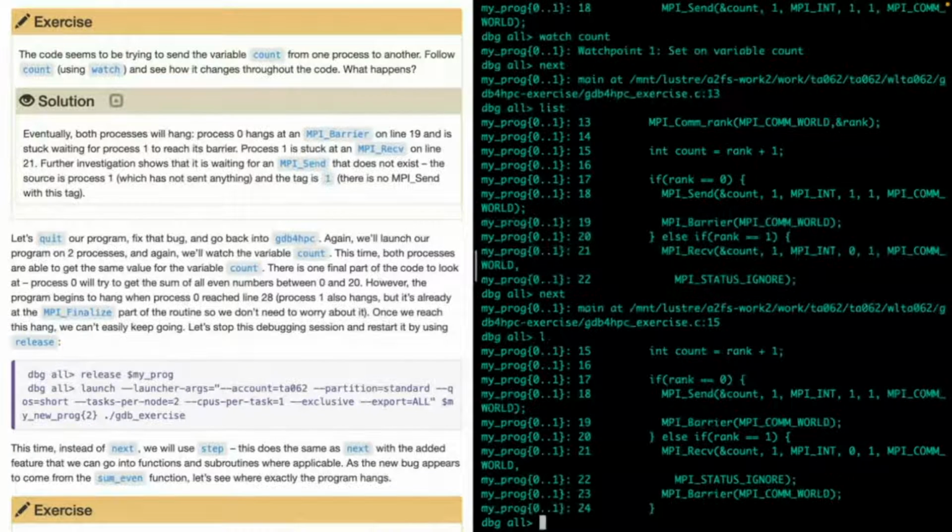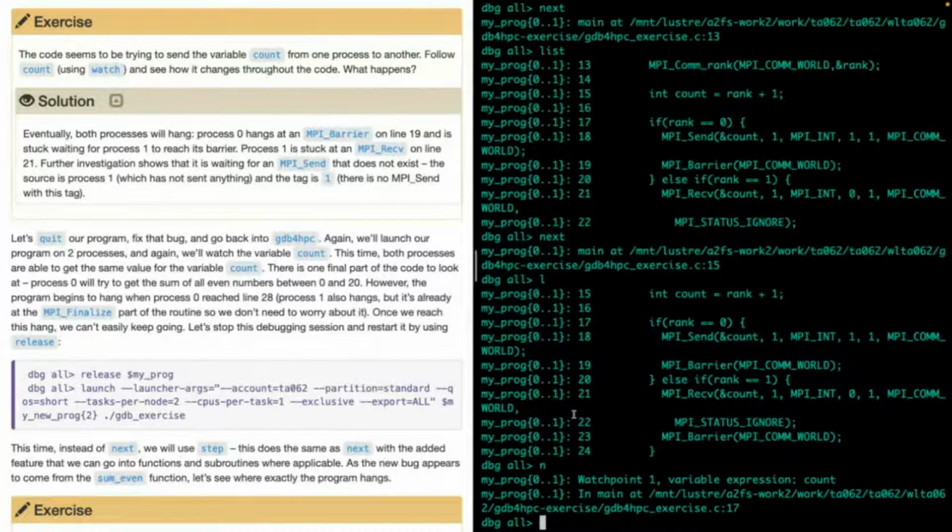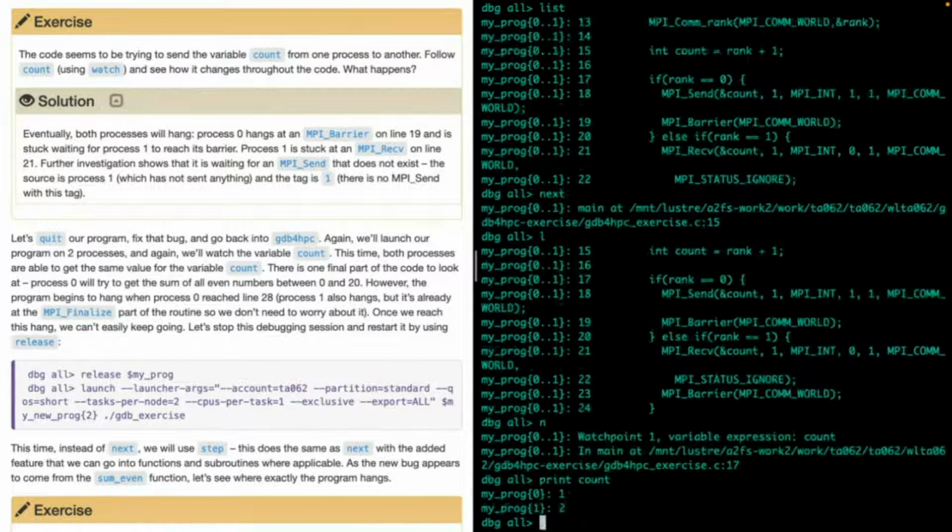And again, we can next and list. We get a watchpoint 1 telling us, watchpoint 1 variable expression count. It's told us that the count has changed, so we can print count.